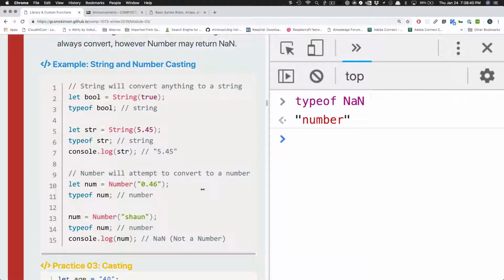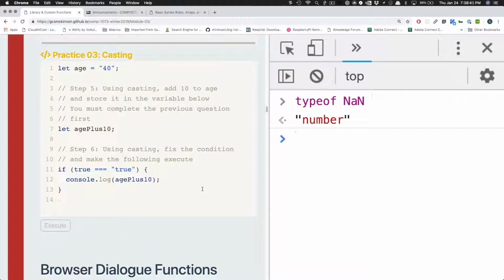Let's use casting, and then after this, we'll take a small break. All right, practice 3, casting. If everything has gone to plan, age should be there on line 1. If it isn't, you'll need to add it. Step 5, using casting, add 10 to age and store it in the variable below. You must complete the previous question first. So we want to add 10 to age and store it.